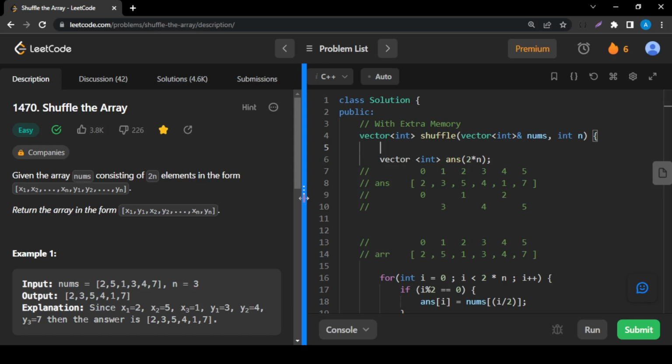I'll advise you to first go through the question and try a solution, and if you face issues then watch this video. I will be discussing two solutions here: one with extra memory and one in place solution. Since it is an easy problem, I am directly explaining from code.